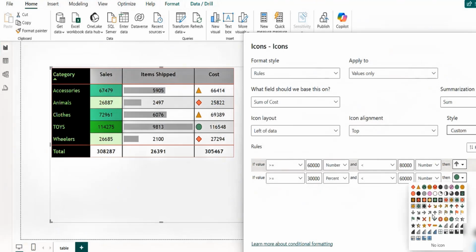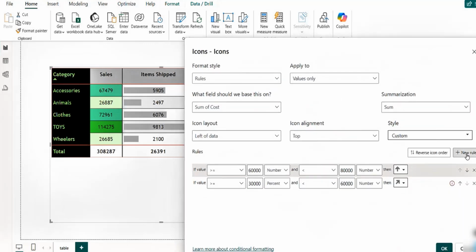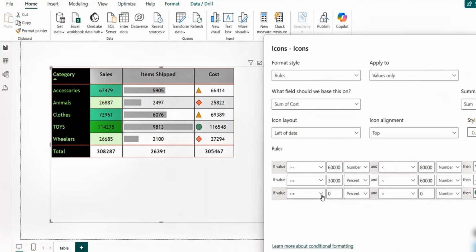And I'll go with this, maybe this one. And finally, let me create one more rule. If it's greater than or equal to 30,000 to 60,000 we have here, which means now the number should be greater than or equal to, let's keep this 0. Anything which is greater than or equal to 0 and number less than 30,000. So you have to see all these combinations, they should match, right?